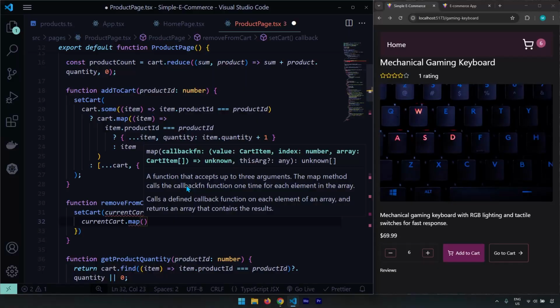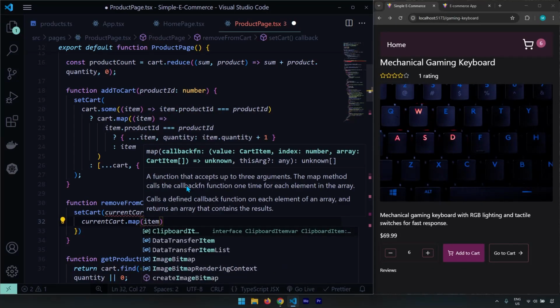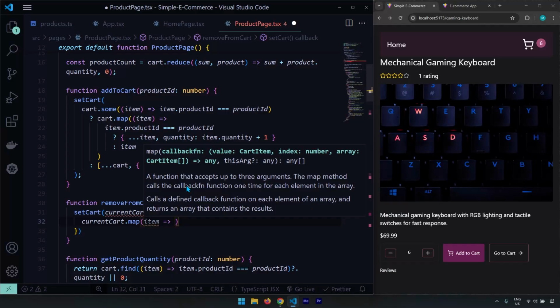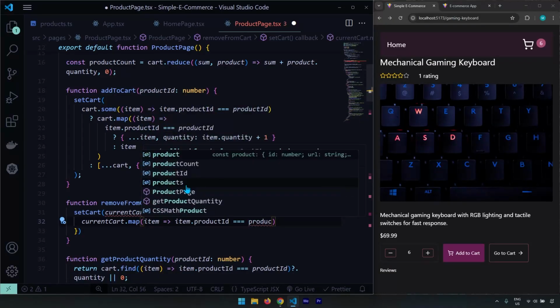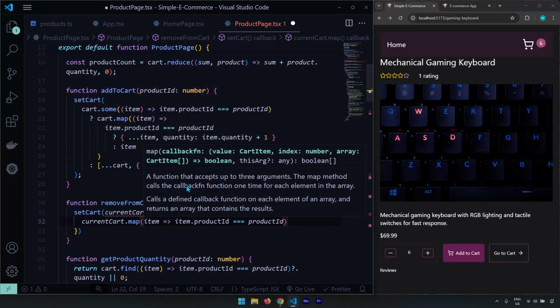I am going to have this currentCart.map. Let's iterate over it because the cart itself, or the previous cart or the current cart, remember that's an array. So we are going to iterate over it, and the loop iterator is going to be this item. If the item.productId is equal to the product ID passed into this removeFromCart function, if it is the same thing, then we want to basically remove one quantity. Keep in mind, we want to decrease the quantity by 1.